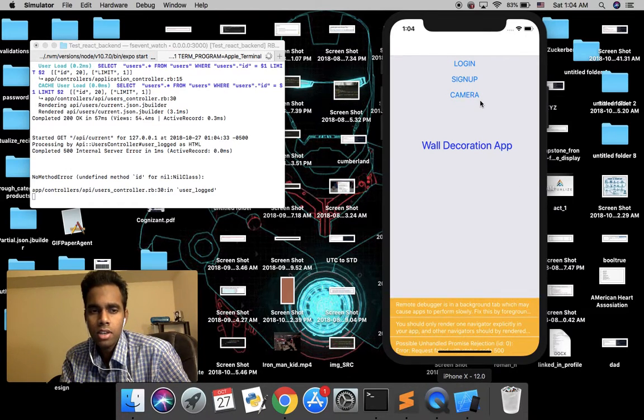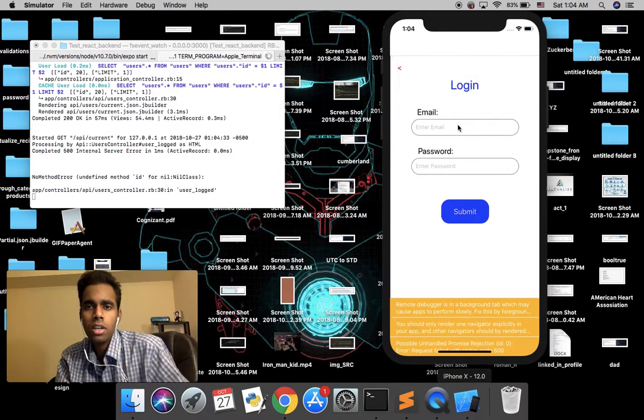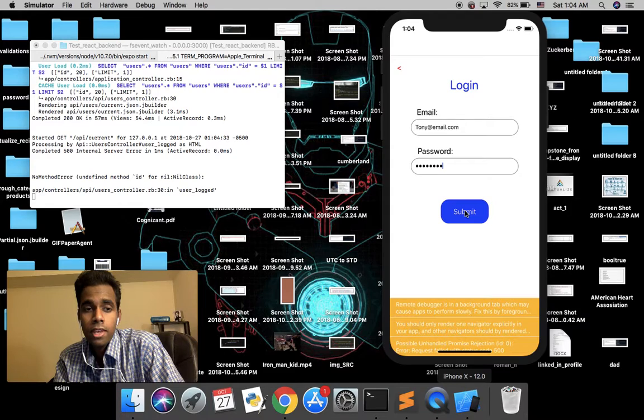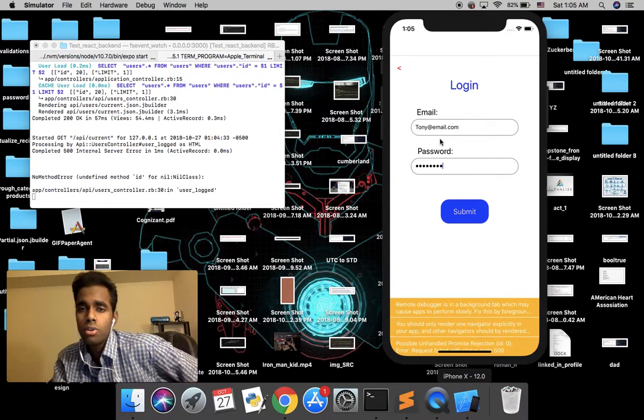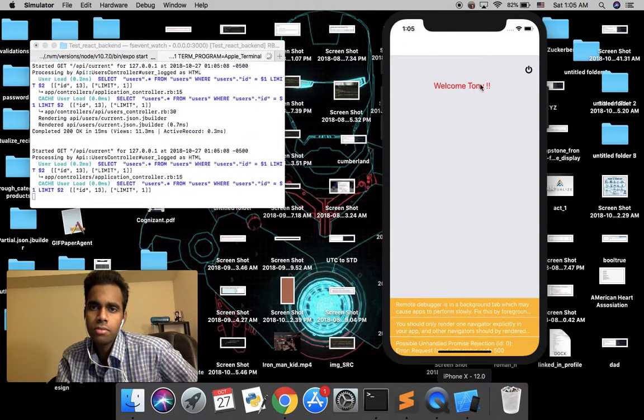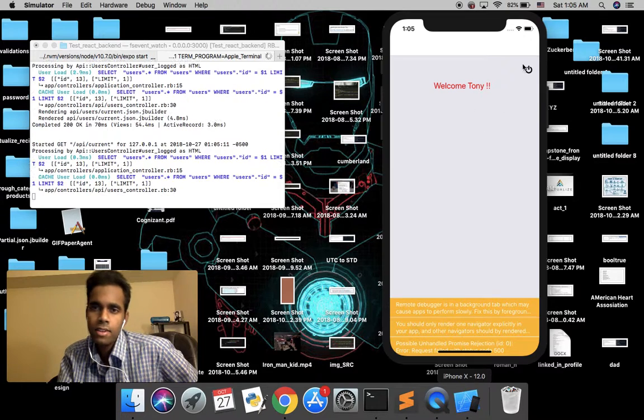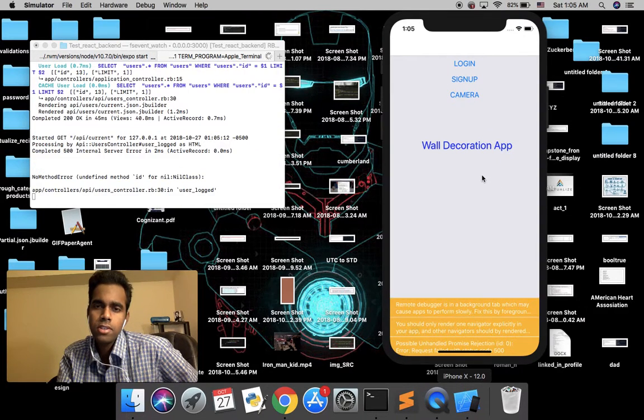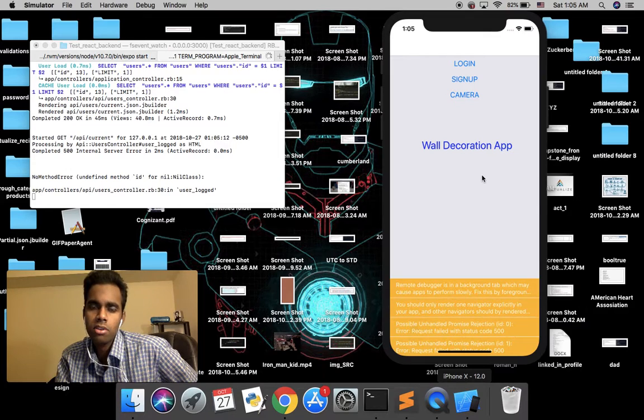So what basically I did is, if you go and log in, I'm logging in with say Tony, tony@email.com, password. If I actually hit submit right now, if it's successful, it's gonna go to my landing page with the user's first name, and that means the user has been logged in. So if I hit submit now, cool. It just shows the user's first name. If I actually click this thing, it logs out. So yep, this is what I did today.